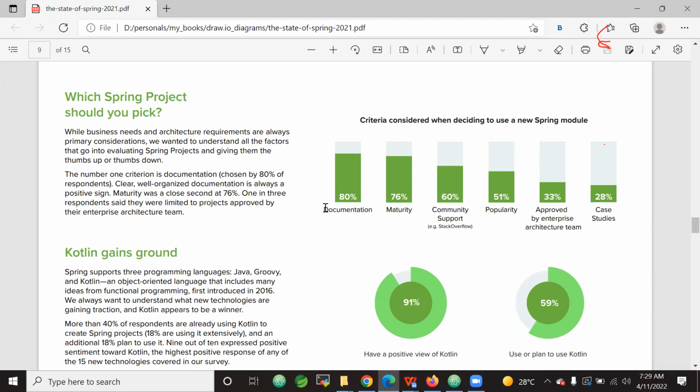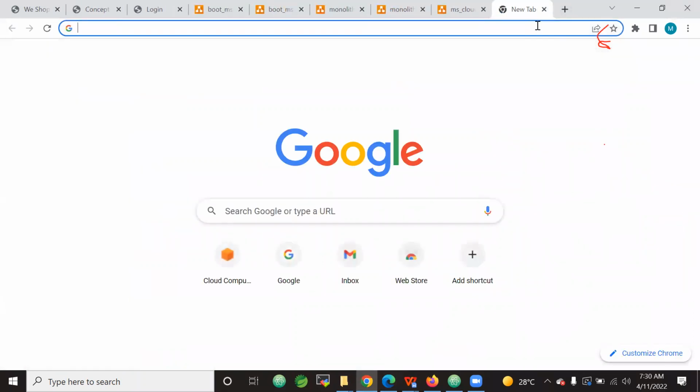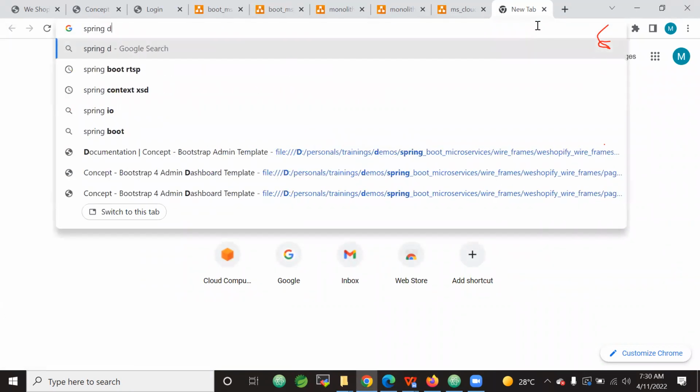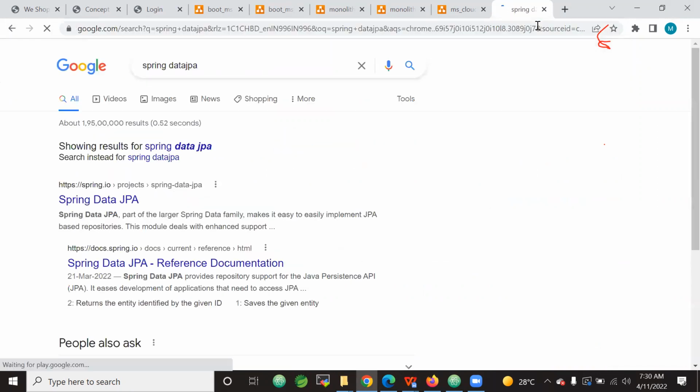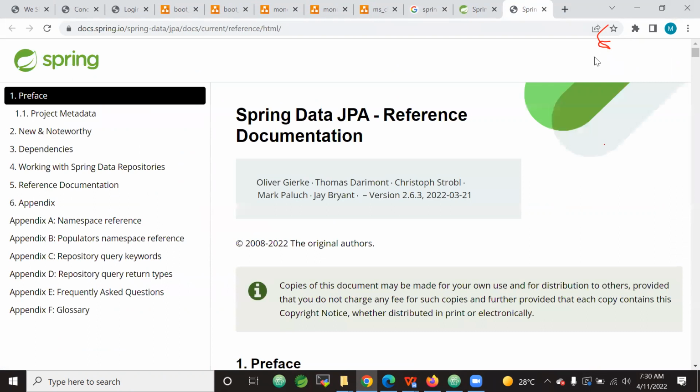And documentation. 80% of the members said Spring documentation is available. Most of the Spring documentation is available. When you want to know or implement something, assume Spring Data JPA, just type it and see this spring.io, see this reference documentation. So for anything, they have given the reference documentation. Let me reshare my screen just in a moment.